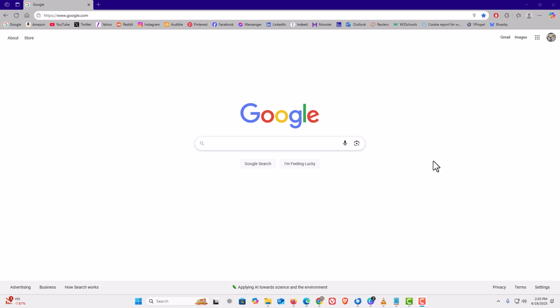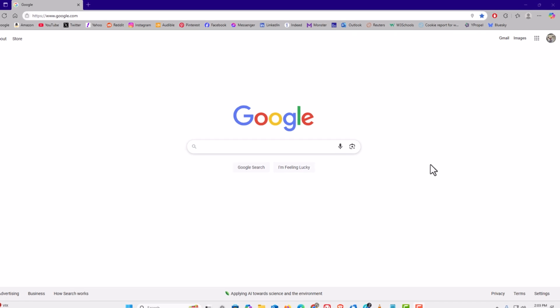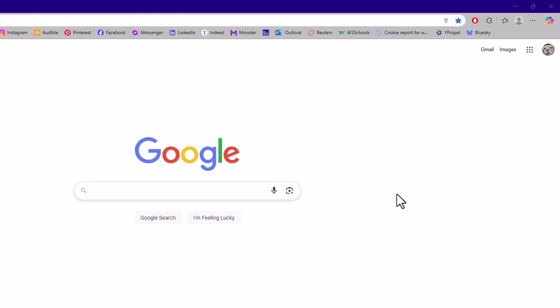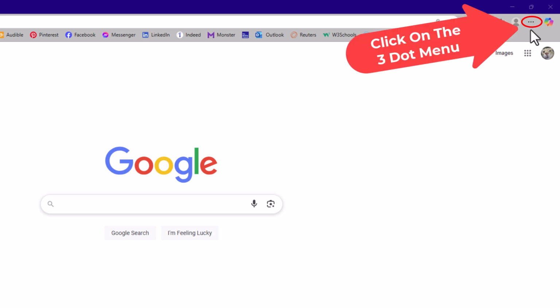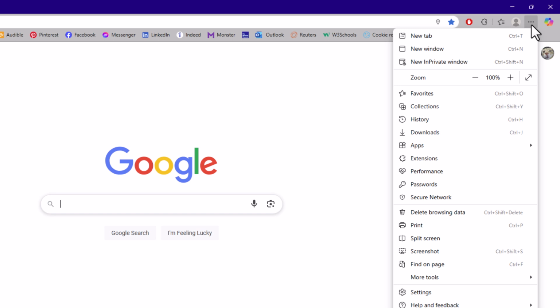To enable or disable JavaScript, the first thing you want to do is open up Settings. I'm going to go off to the upper right-hand corner, up to the three-dot menu. I'm going to click on that. Then I'm going to go down to where it says Settings, and I'm going to click on Settings.